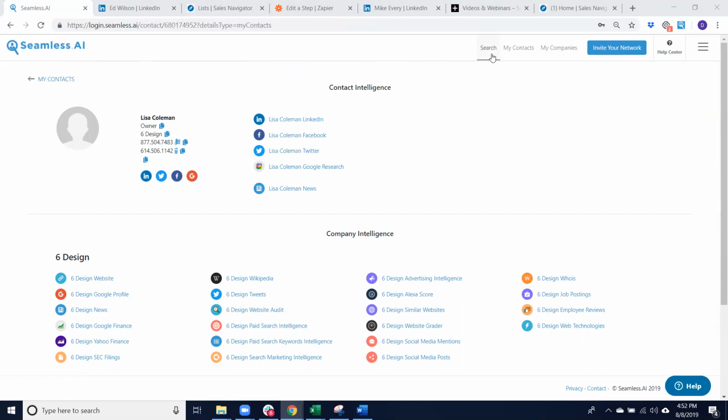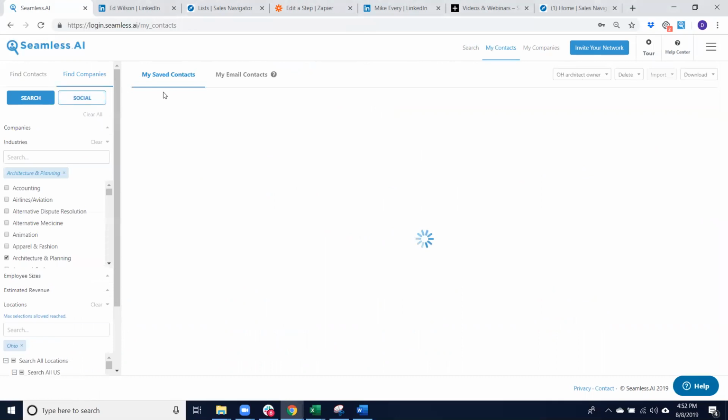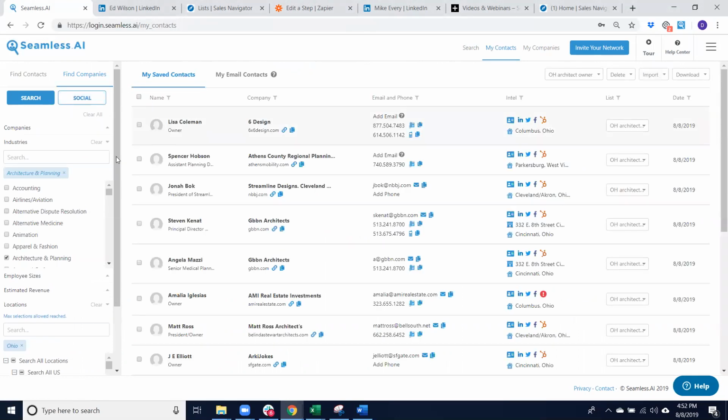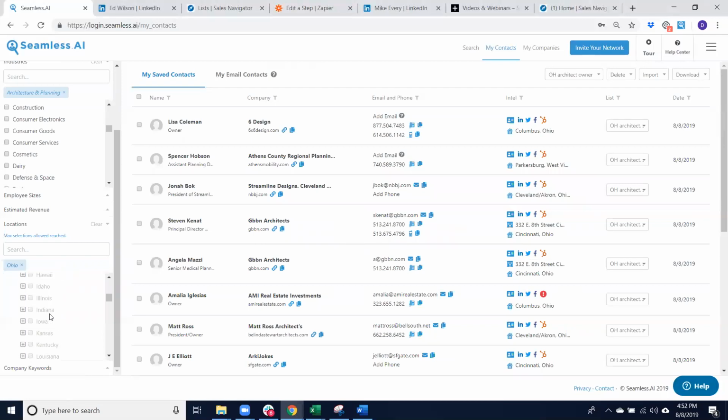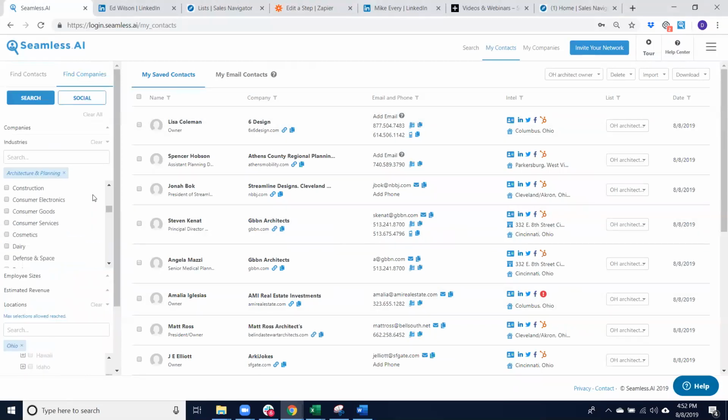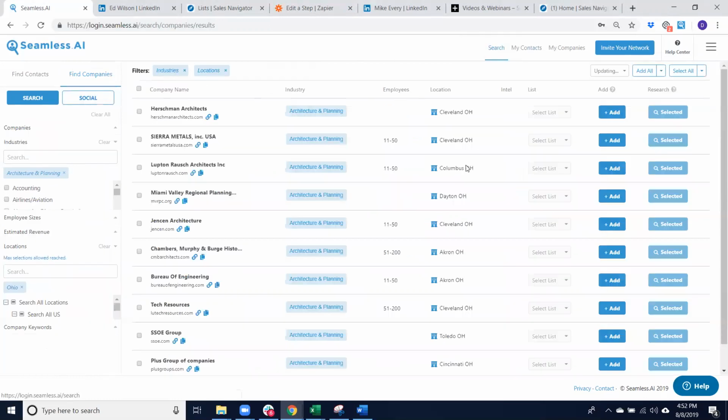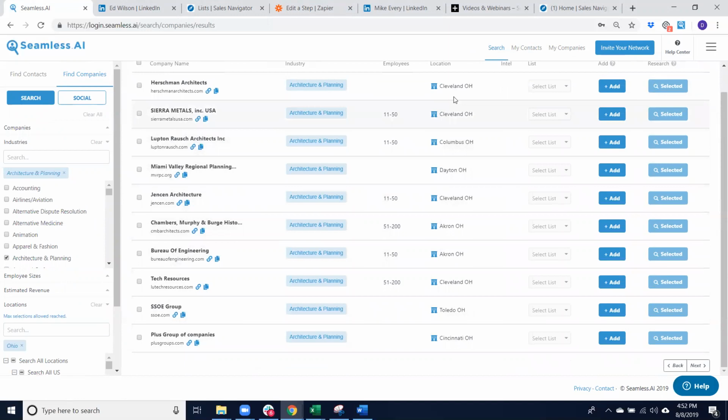Really good question. If I'm understanding that question correctly, what I'm hearing is that if you're setting your filters to a particular region, like I've got it set to Ohio, it sounds like you're running into instances where companies are coming in that are not in the area you specified.